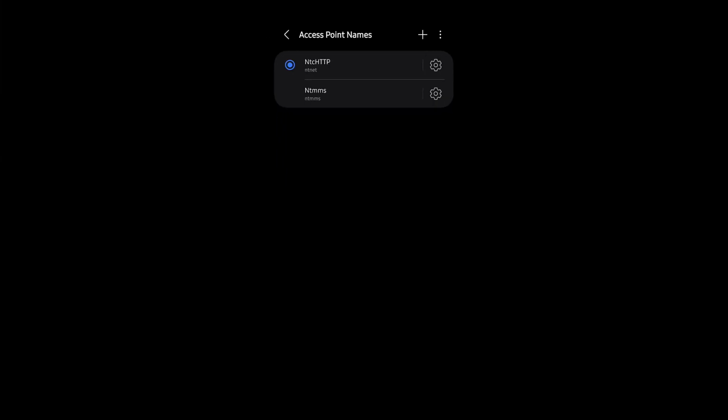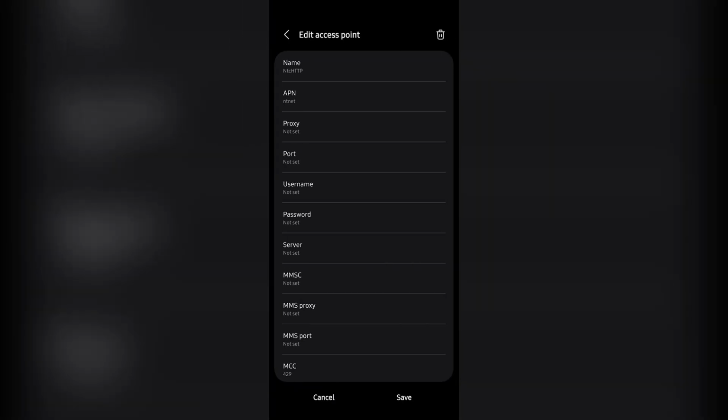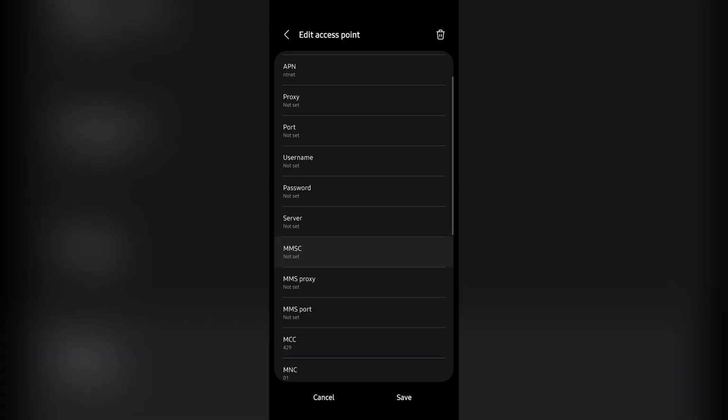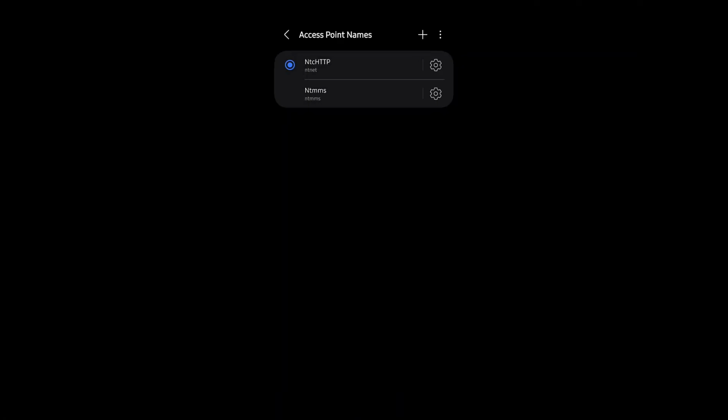Simply select access point names and you will see all of the APNs or the access point names that you have created. Now you can change APN settings from this page. You can reset APNs if you want, or you can change all of the details about APNs such as name, APN detail, proxy of the networks and all of the other things.